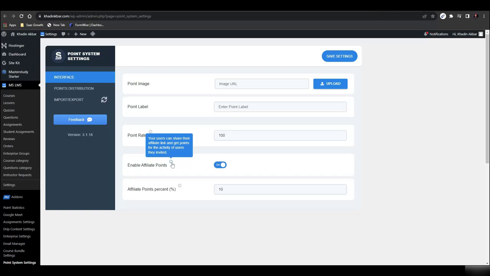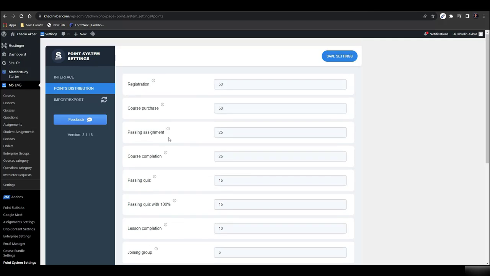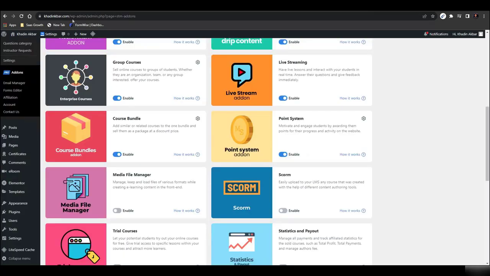Your users can share their affiliate link and get points for the activity of users they invited. They will get affiliate points percentage as well. And you can save settings after doing the settings. Then here are the points for different things: registration, course purchases, passing assignment, course completion, passing quiz, etc. And you can set up the points of your choice.